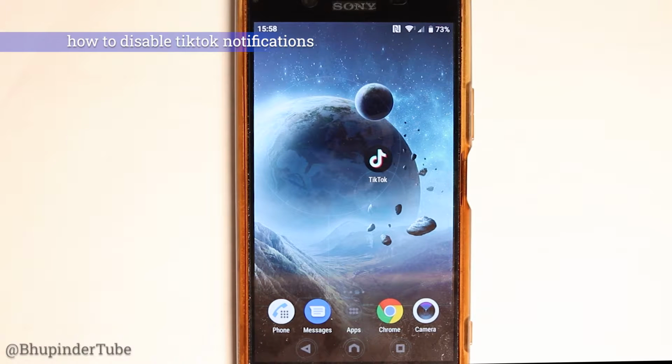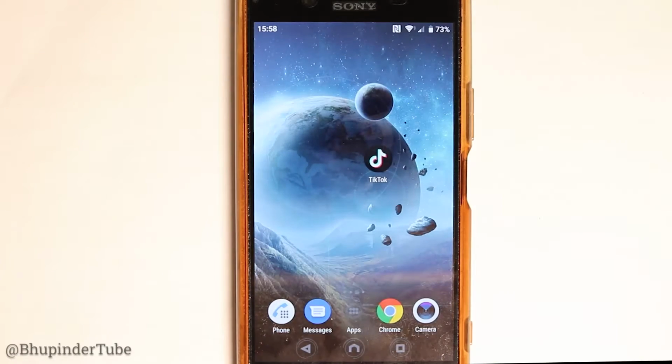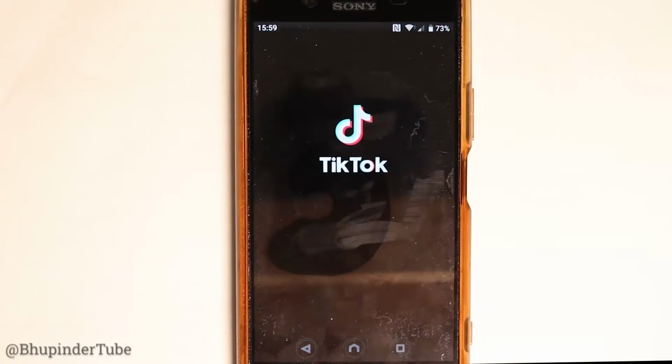So I have just installed TikTok and I get a huge number of notifications when I scroll down here. At the moment I have removed already the notifications, and I want to show you what you can do so that you would not get any notifications from TikTok. First, let's open the app.